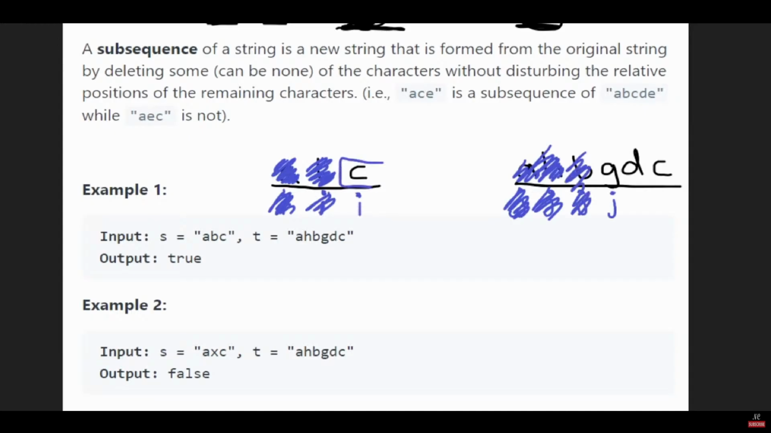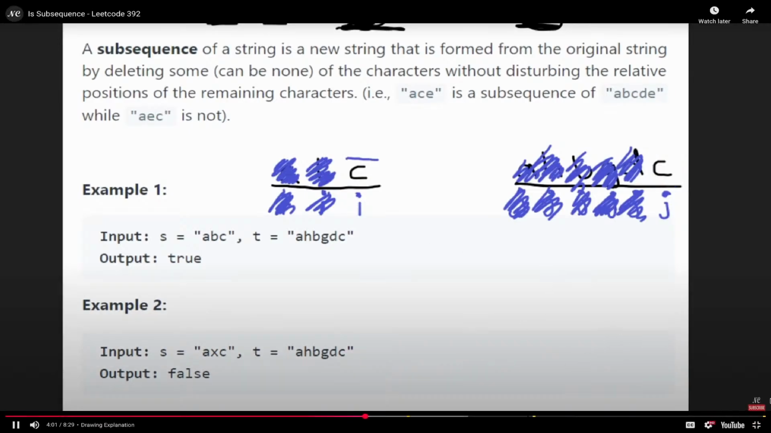And now the only character we need to find is C. So we look at G, it's not C. So in this case, when we don't find the character we're looking for, then we only shift our J pointer, right? So J is D, what we're looking for. It's not equal to C, so we shift our J pointer again. So now J is over here. That's the character we're looking for. We found C. So we shift our I pointer once more.